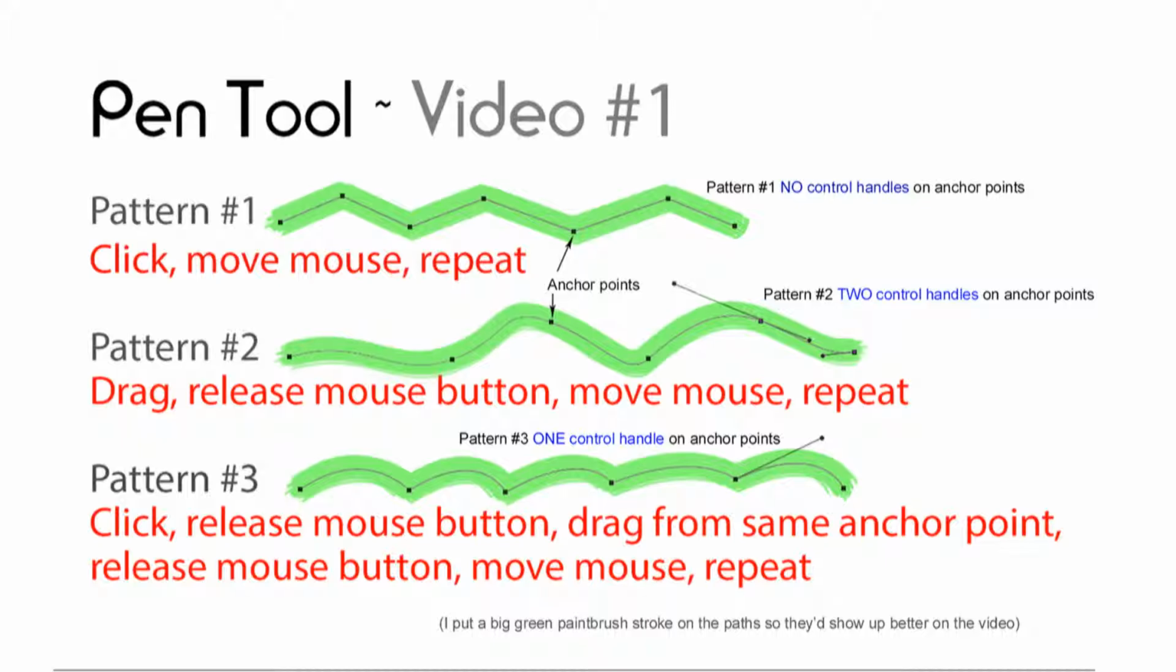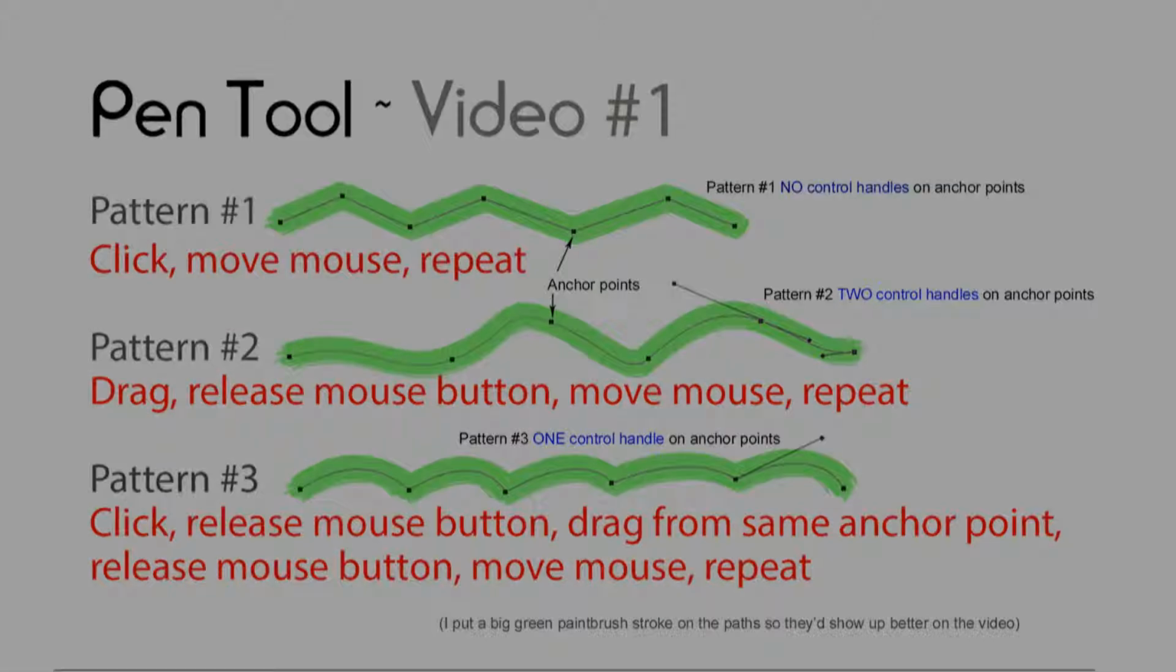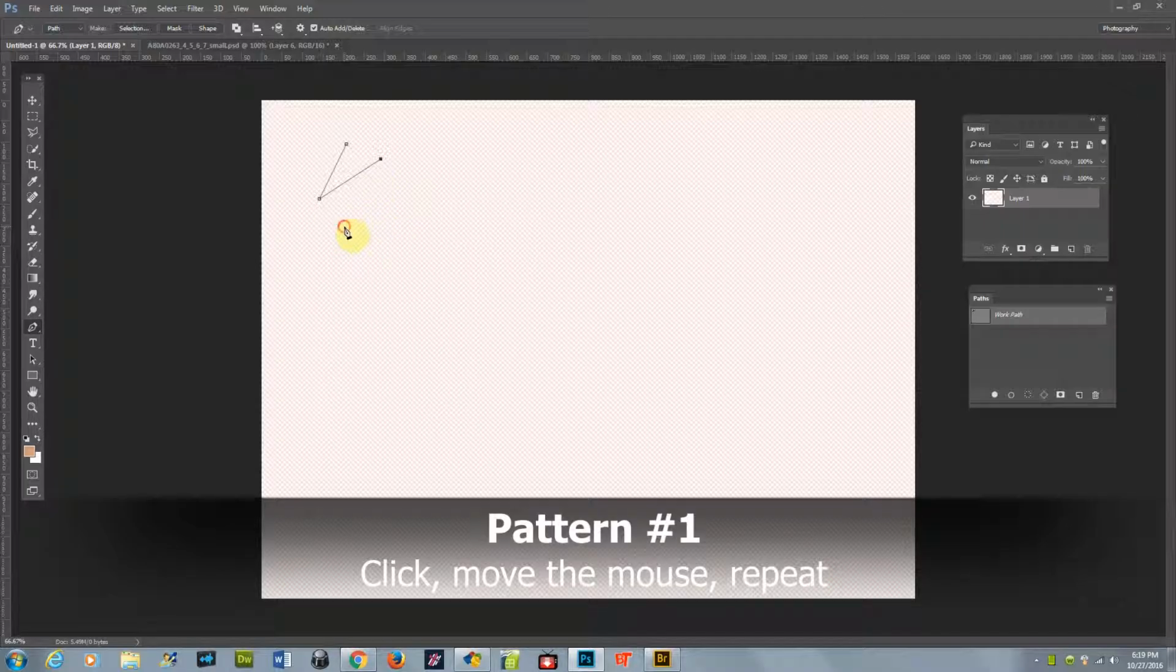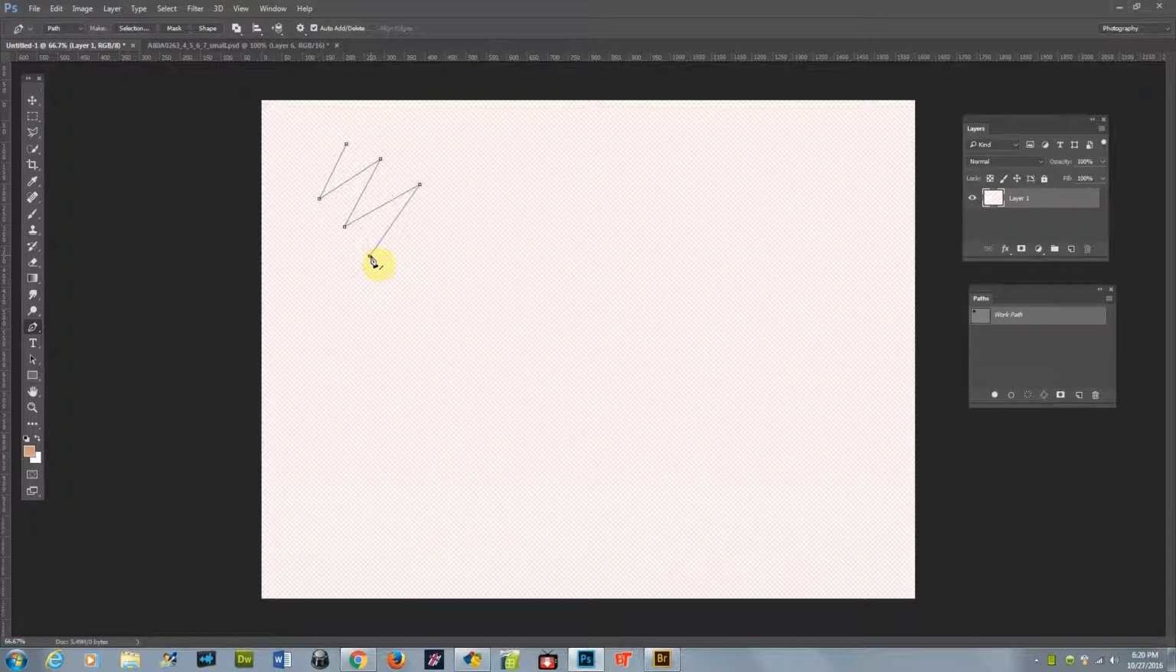But let's go ahead and look at these and actually show how we create them. We're going to grab the pen tool, and we can see underneath it there's a variety of pen tools that we can use. We're going to use the top one, just the straight pen tool. Create pattern number one: click, move the mouse, click, move the mouse, click, move the mouse. We are setting anchor points and straight paths between those anchor points. If I hold down the control key, I can grab an anchor point and move those anchor points. Pretty simple on pattern number one.